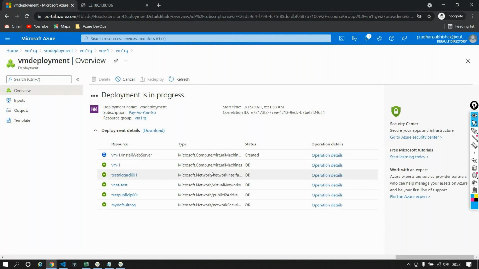So if the user gives proper input, I'll go ahead and install the extension on top of it. Now it says I am creating an extension right now on the virtual machine that got created, and this extension is just going to go ahead and install IIS on top of it. It's going to take about 5 to 10 minutes, because this is an installation and it's calling an external GitHub URL and installing things.